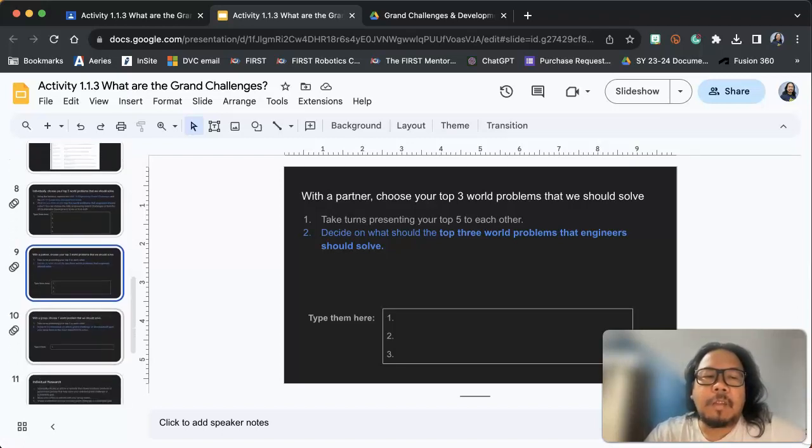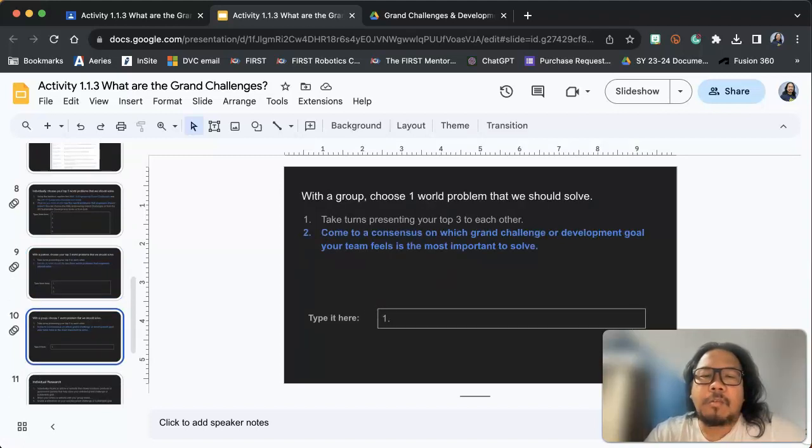When you're done talking to a partner, next you need to form a group. So there should be 3 students or 4 students. 4 is the ideal, but sometimes we might just have 3. There should be 4 students, and all 4 of you will compare each other's notes and type in here what you all believe should be the world problem that we should be solving immediately, or the grand challenge or development goal that your team feels is the most important to solve. Okay, so type that there.